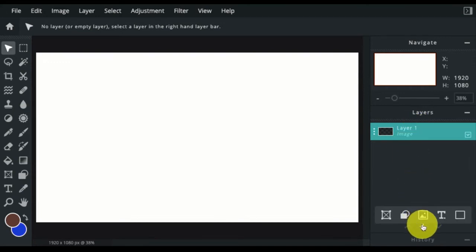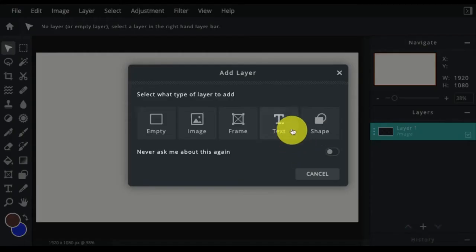So the first thing we're gonna do is import our image. Now, when you're going to import a layer, you go to this little plus sign and there's a lot of different things that you can import. But if you click plus, it's gonna give you the option to choose, and we're gonna import an image.